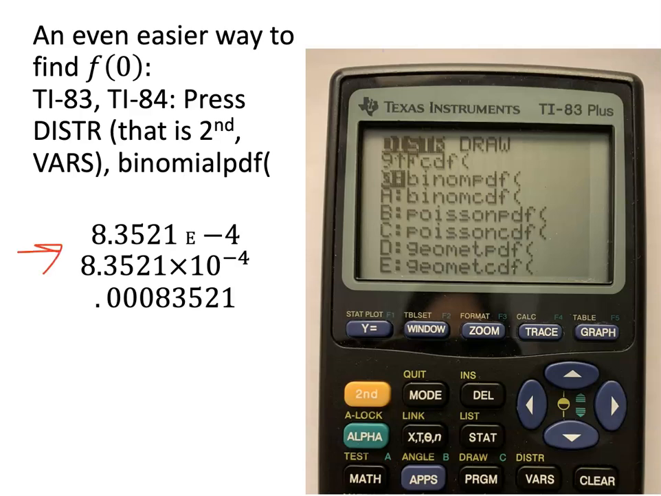8.3521e negative 4. That's calculator notation for scientific notation. 8.3521 times 10 to the negative 4th. In other words, it's going to be 0.0008351. That's our answer.